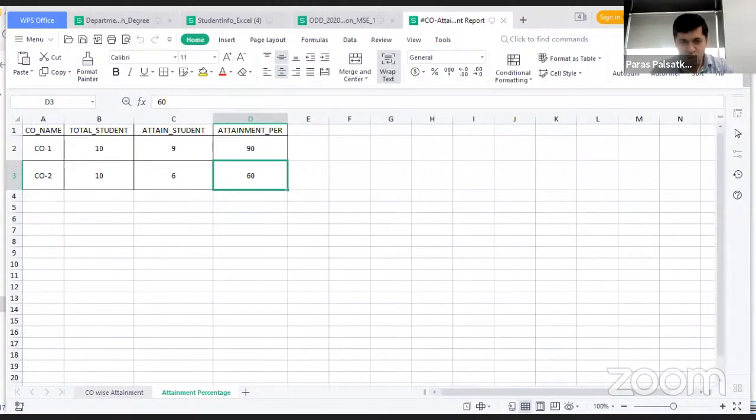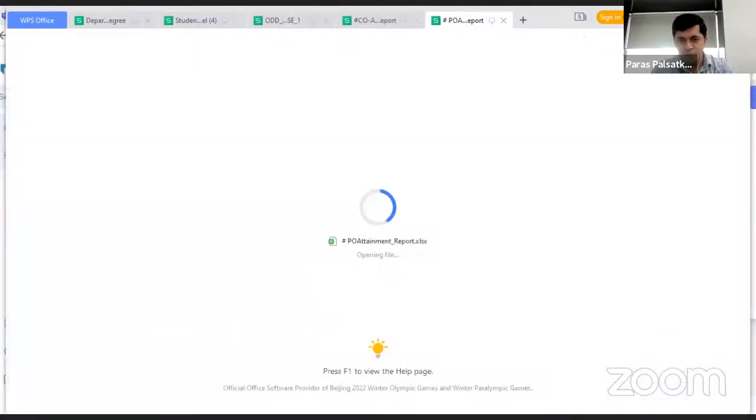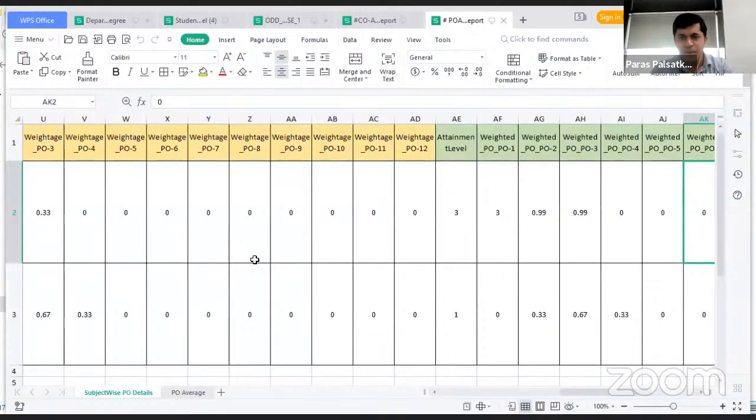And also you can get the PO attainment from the portal. Just a moment, sir. Sir, is the sheet also available, is it visible? PO attainment. Yes, it is visible.